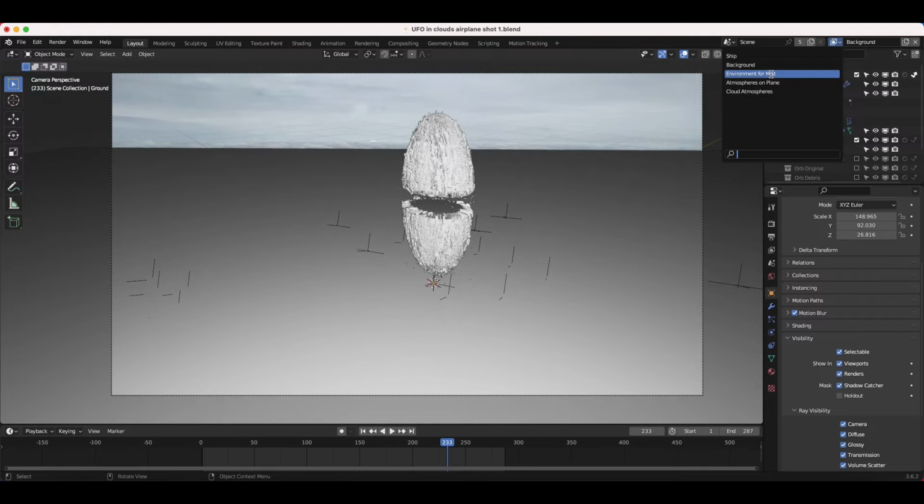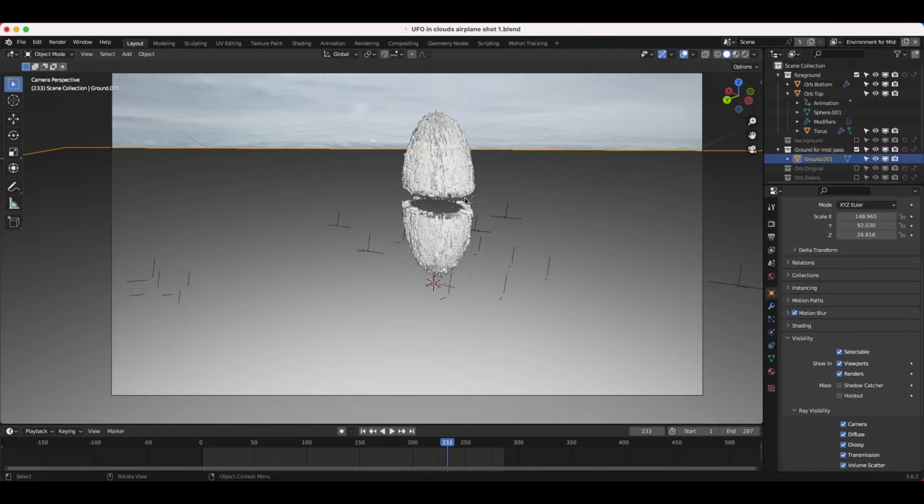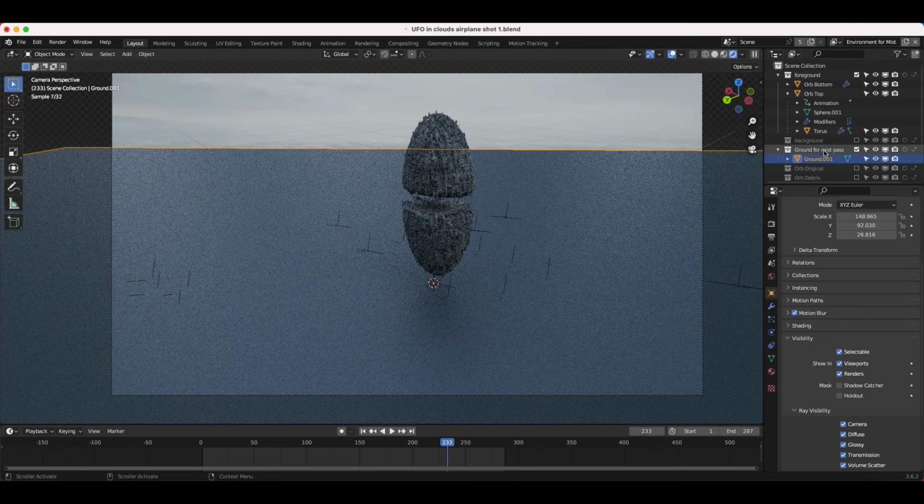The next view layer that I've created is called Environment for Mist. And what I wanted to do for this specific shot is I wanted to add some procedural mist on top of our entire live action shot, as well as our CG ship. So what I've done is I've just turned on our spaceship as well as our background ground view layer. And I've duplicated our ground on a new collection called Ground for Mist Pass. And I've enabled to view it on this view layer.